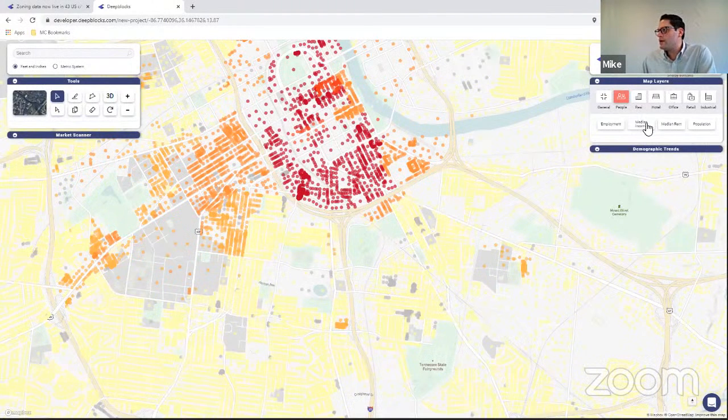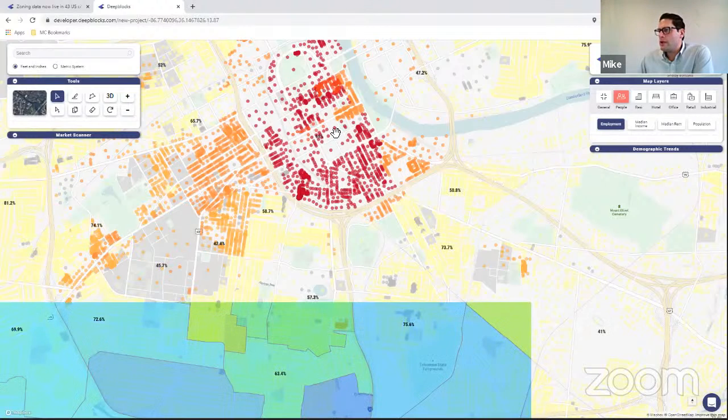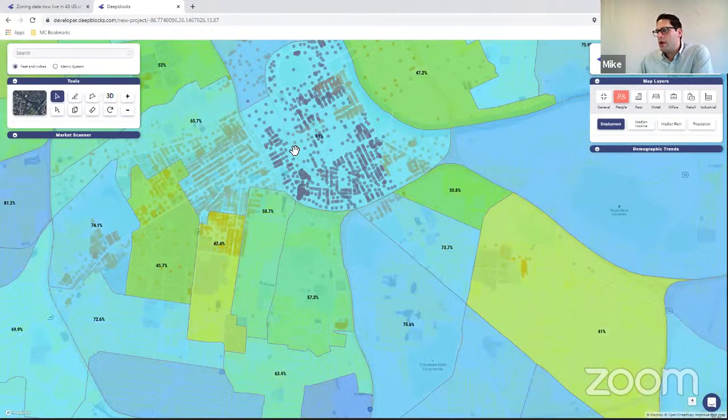We'll use our people layer to get a good understanding of median income. Again, right here, you'll see a nice strong median income. We can also see employment percentage. We're looking at 69% employment. So again, good solid numbers for a possible office/retail development play.